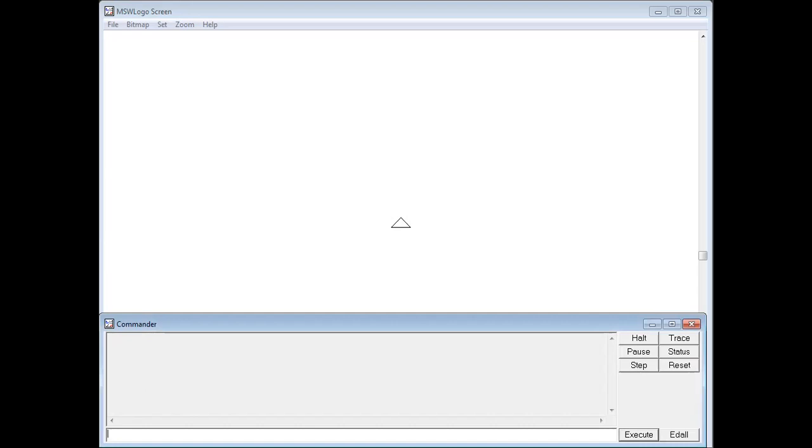Suppose the first command I am writing here is HT. HT stands for hide turtle. Dear students, you watch this. Earlier the turtle appeared here. When I write HT and then execute this command, you watch, the turtle now disappears. So the function of the HT command is that the turtle is now hidden from the screen.